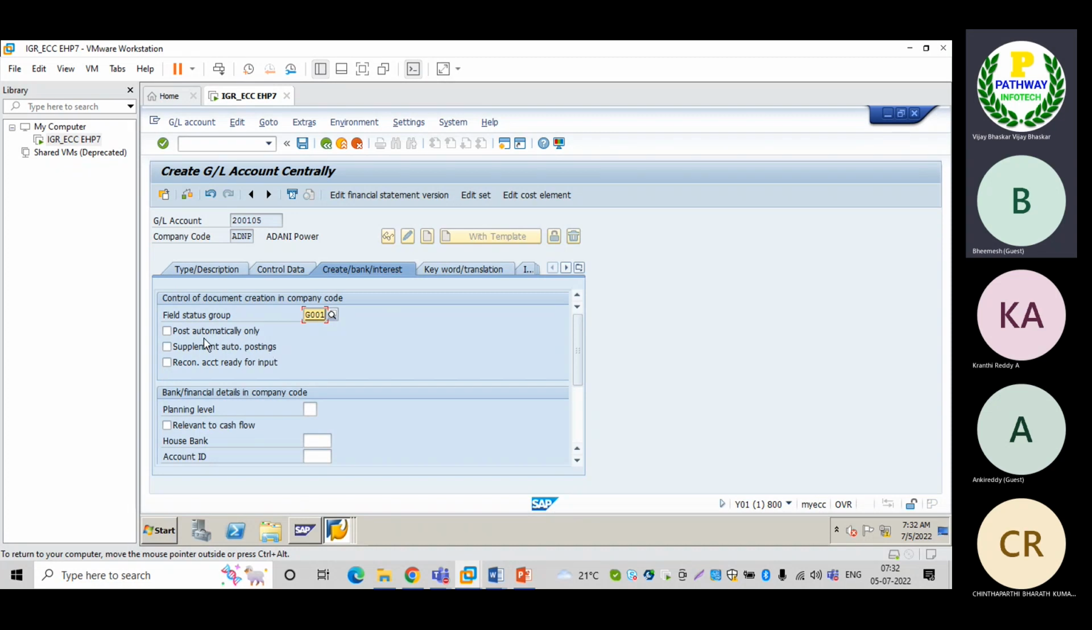Now the post automatic only checkbox. Sometimes this account will be required where some tax related entries, let's say for this particular line item a tax of 10% is supposed to be calculated, or a discount calculation, let's say 3% on this line item. The discount amount should be calculated by the system automatically, and the system will pass the entry automatically at that point of time. For that particular GL account we need to select the post automatic only checkbox.